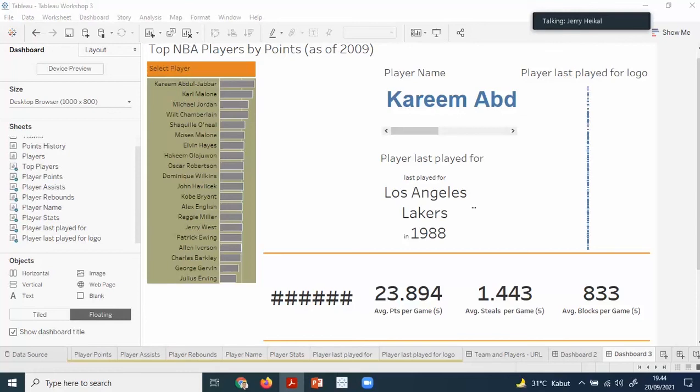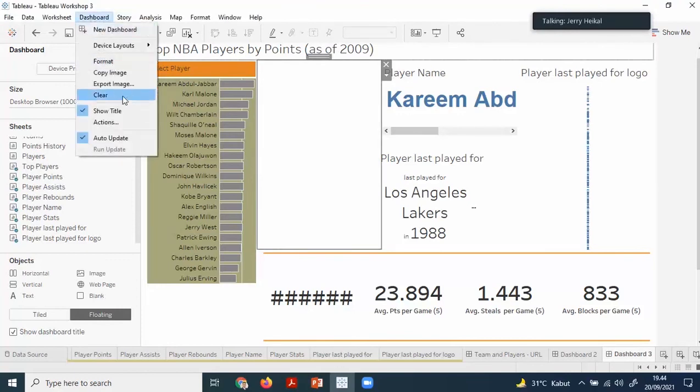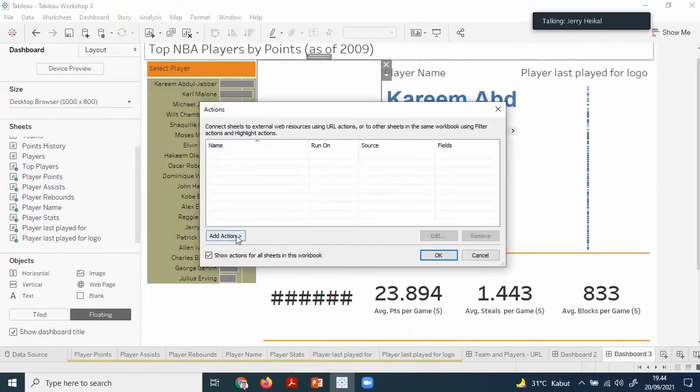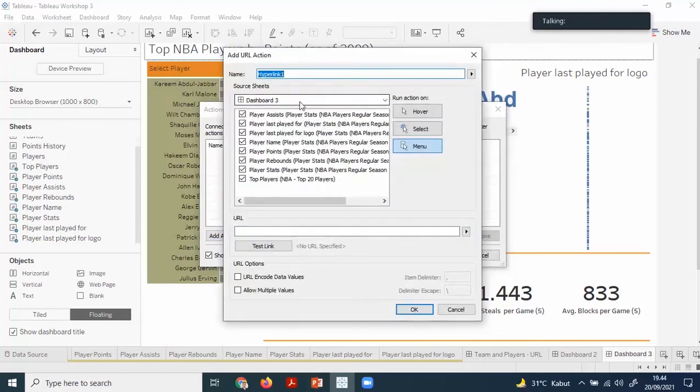Click on the dashboard menu and then select actions, then add action. Add a URL action with the following setting. So he wants us to get the picture of the player using the URL in the website, so we can detect the picture using the URL action.